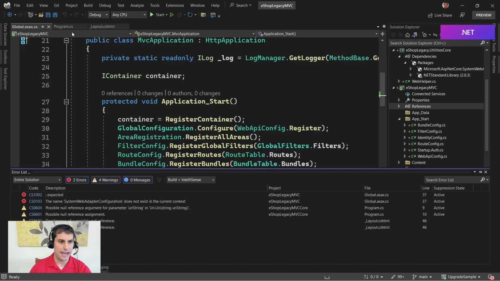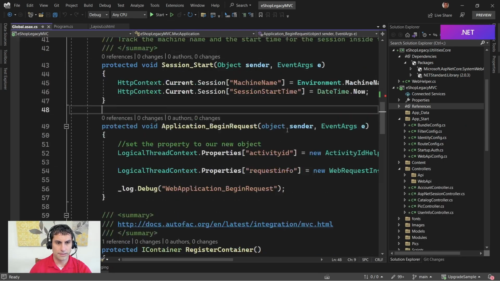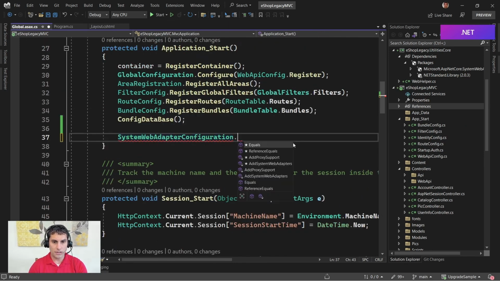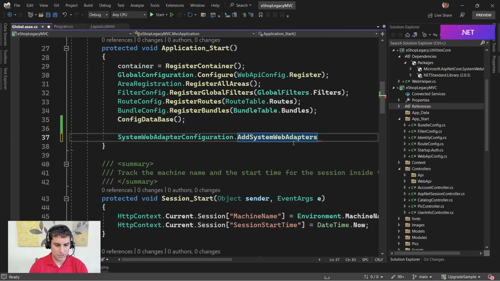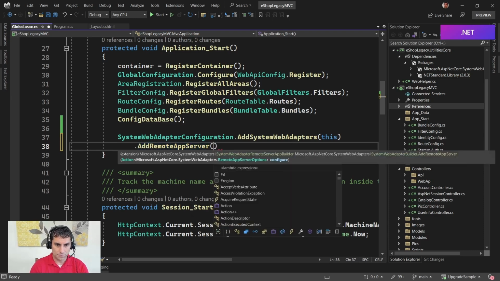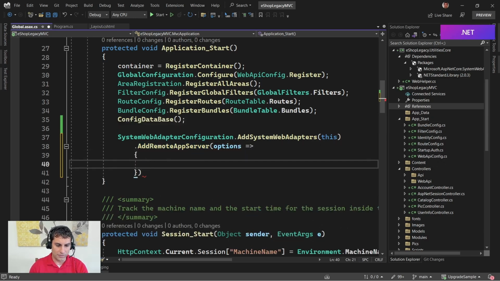Okay, now that that's added, we can come back here in our global ASX, and now this type exists. Okay, and then from here, we add System.Web.Adapters for this application, and now it's going to look very similar. We add remote app server in this case, and we have options to configure for the server, and here are even a little bit simpler. The only thing we need to add is we need to specify the API key.